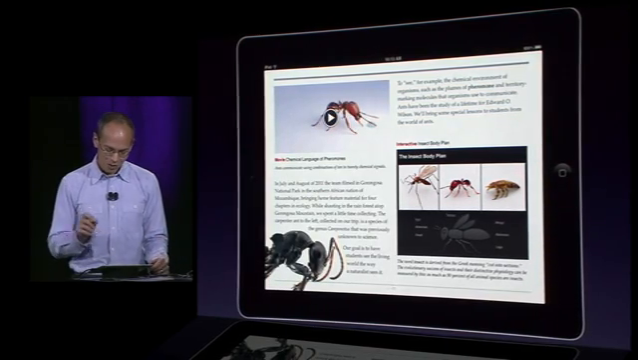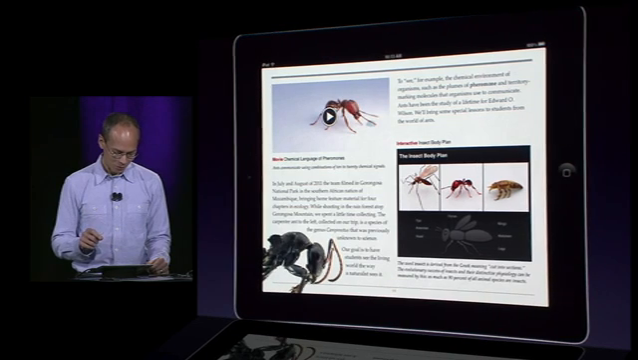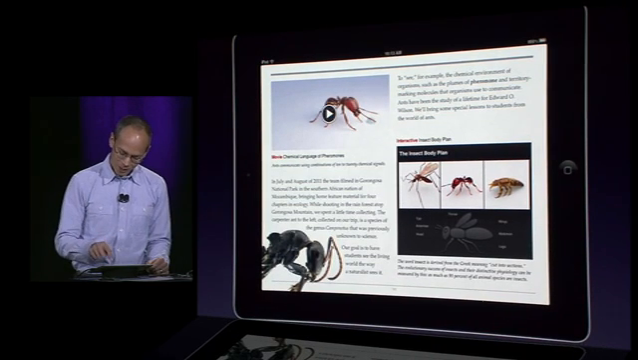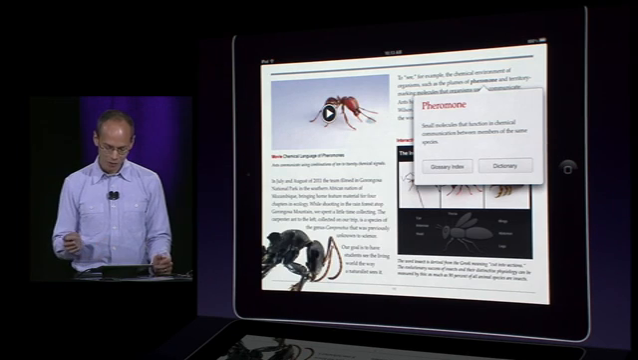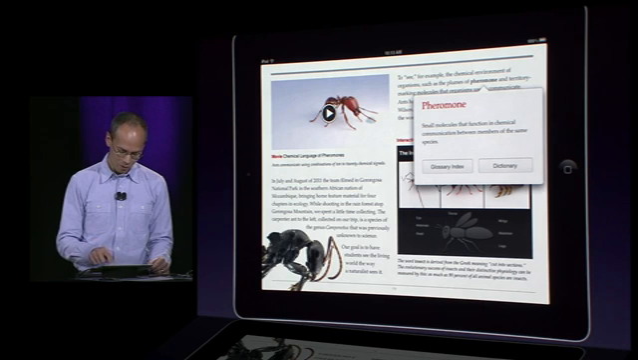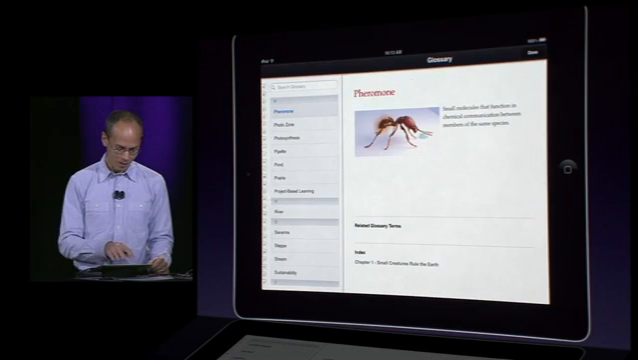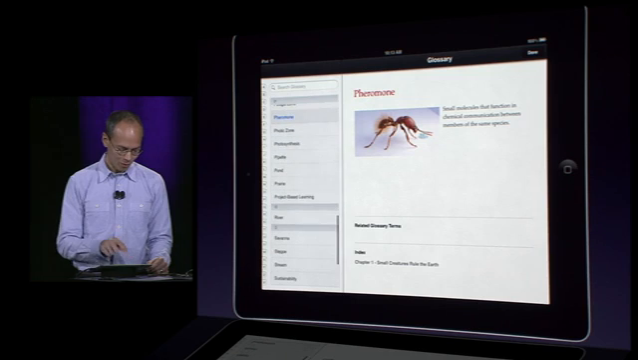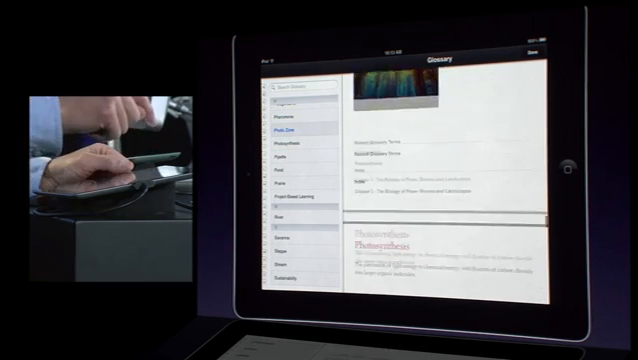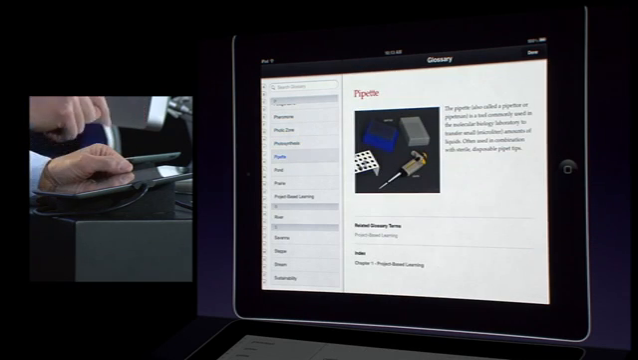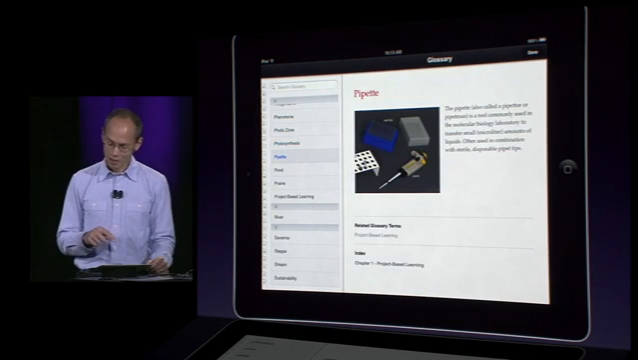But it turns out we've just scratched the surface of the new iBooks, too. For instance, when I see a glossary term I don't understand, I can just tap on it, get the definition right there. If I want to jump to the whole book's glossary, I just tap on that button. And now we have all the glossary terms here. I can flip from term to term. We have movies and images for the terms. We also have index links back into the book.